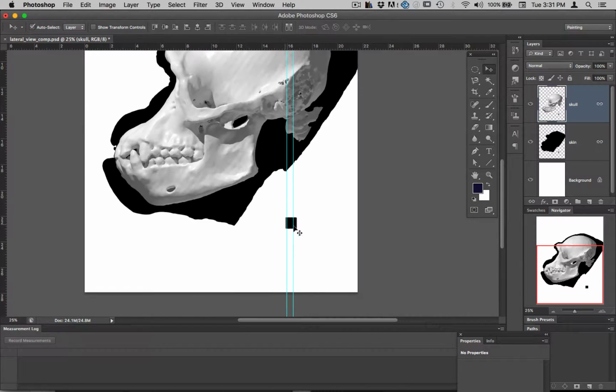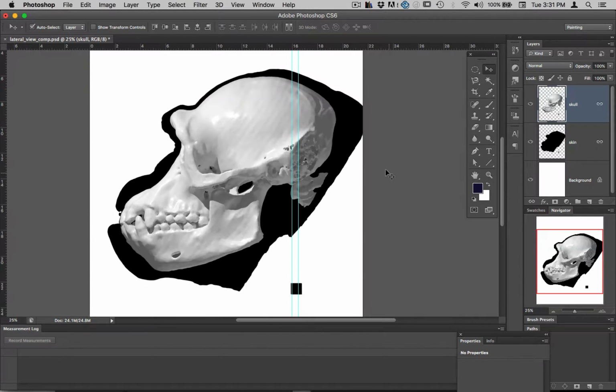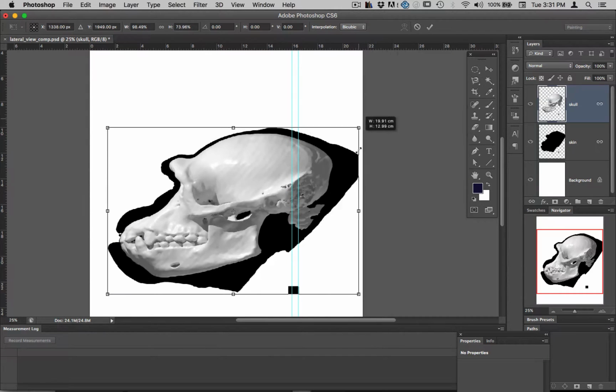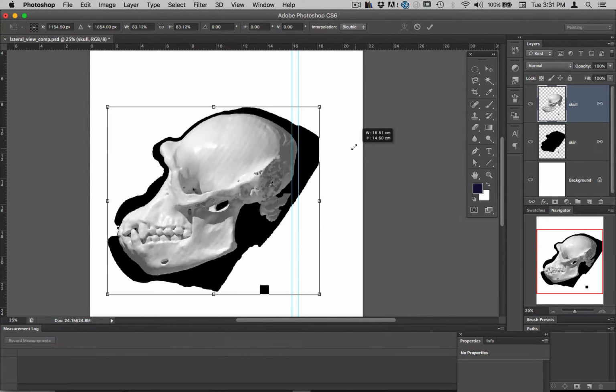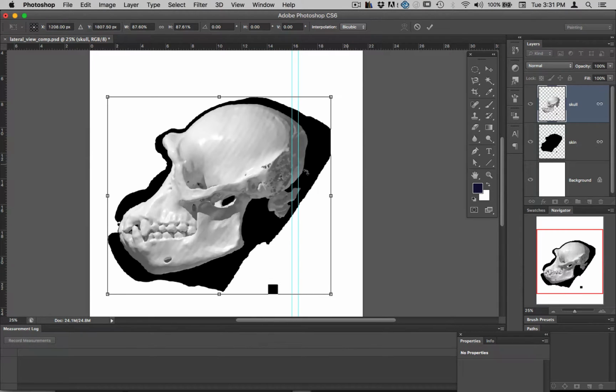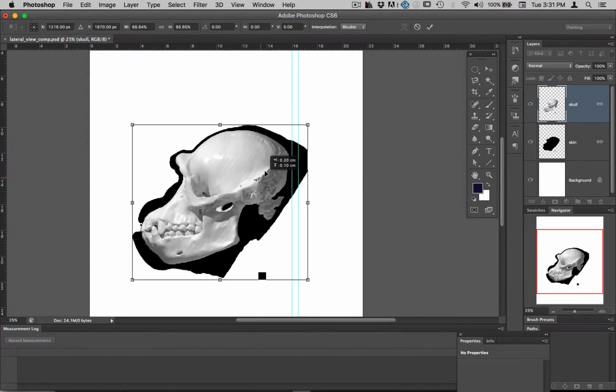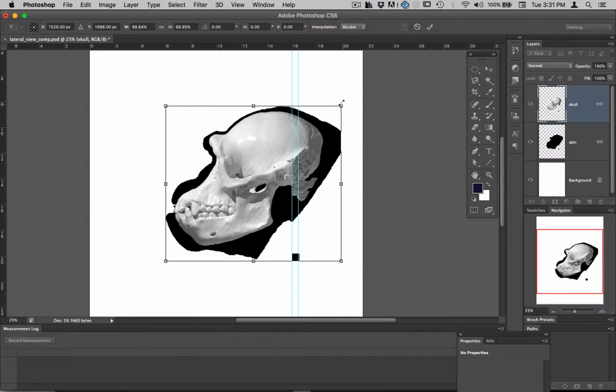So now I just want to scale this down to go into that, and then we'll be working at 50%. So if we select the skull, Command T goes into transform mode, grab one of the corners here, and we want to make sure we don't distort it by accident, so we have to hold shift. Then release the mouse button just to move it into place. So I'm just checking it against the guides.